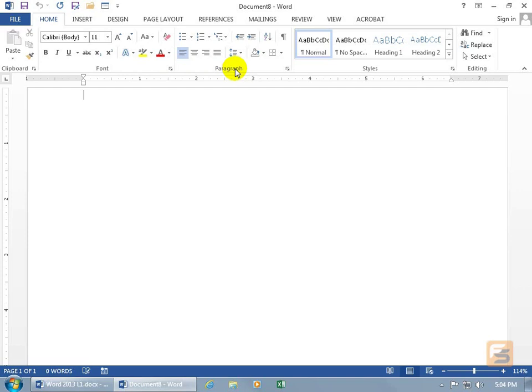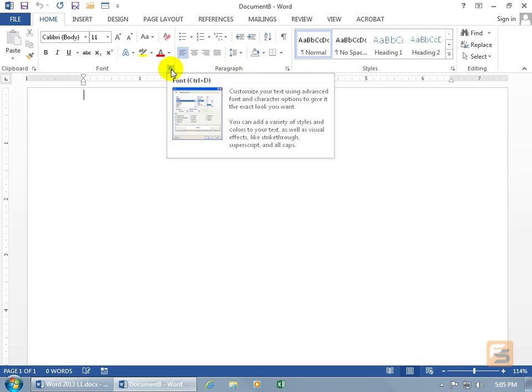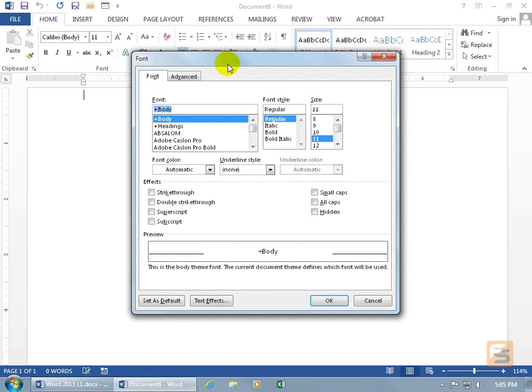And then within each group, if there's more than what it can fit within that group, or there's more commands that aren't generally used, that aren't as popular, but they're still part of the group, you can go ahead and click on that little teeny tiny arrow. That's the expandable dialog box button, because when you click on it, it expands and opens up the window. And you'll notice that a lot of the commands you see here are also available here, plus additional commands.